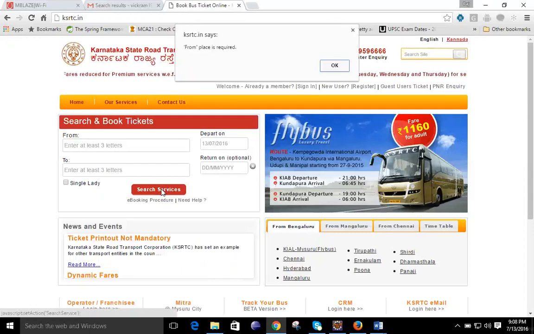If you click on this search services, it will give you this prompt: from place is required. If you are not going to click on this OK, you cannot click anywhere. Getting this point? So this is the case.